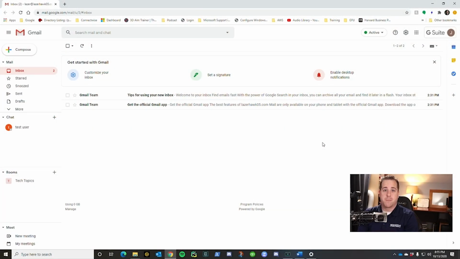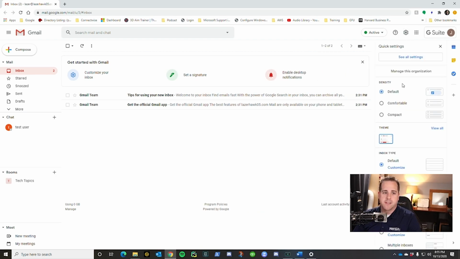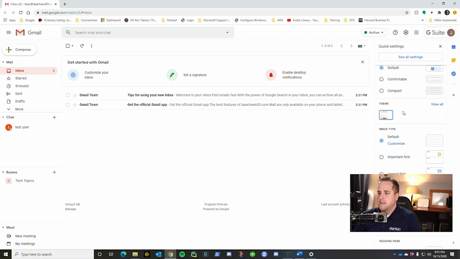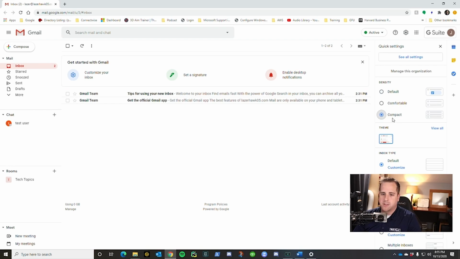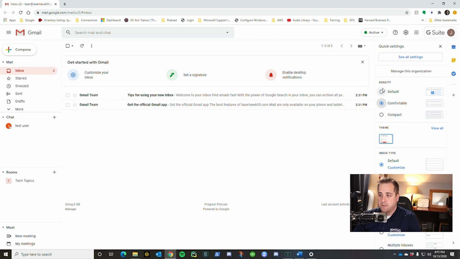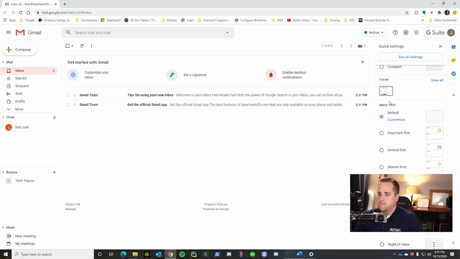What you see here is a brand new setup of Gmail. First, we're going to go into our settings and go through some customizations, some things that you might like. First off, do you want default, comfortable, or compact? This is the size between your emails. Compact just brings them closer together. Comfortable is the default, so I keep it there.